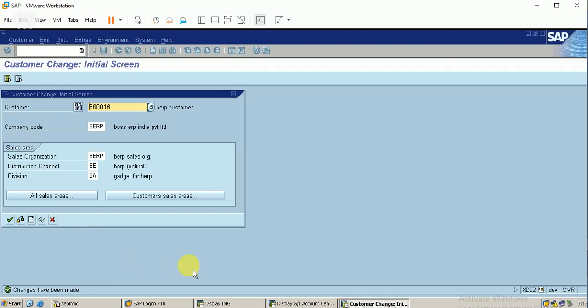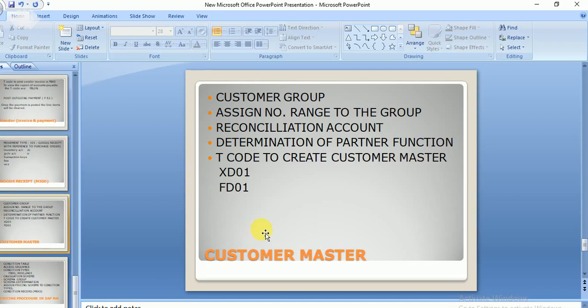So friends, this is the customer master creation. If you want to configure for finance, you can skip this partner determination function. You can configure it in FD01, but it is essential for SD people to maintain it in XD01 itself. So I hope this video gives you a clear understanding of the customer master configuration. We will continue with our next class. Thank you.